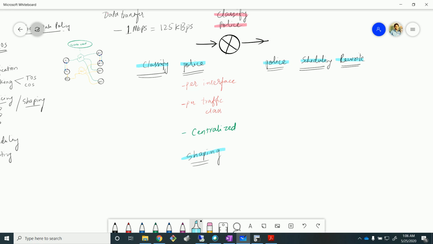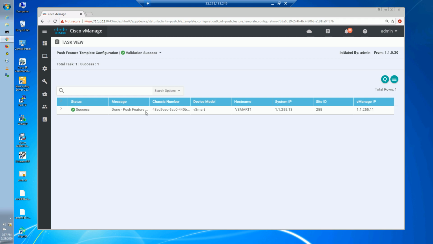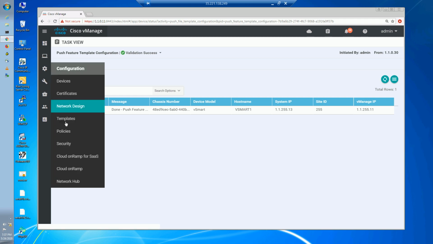And so where do you do this? For doing this, we basically go down to templates.